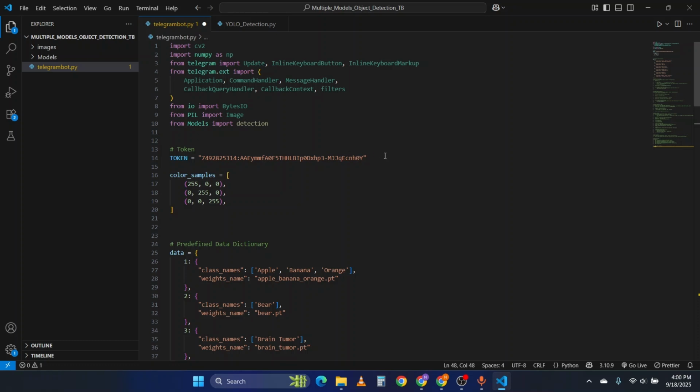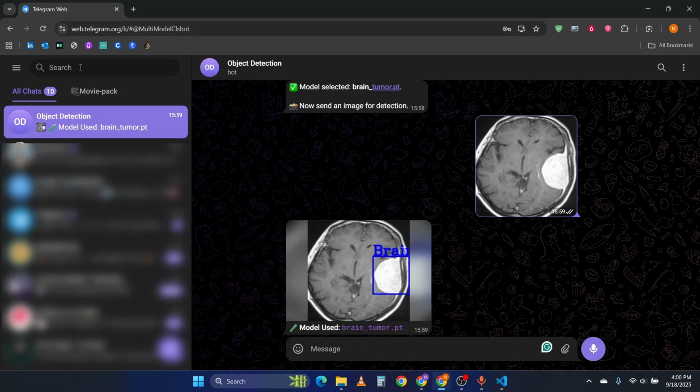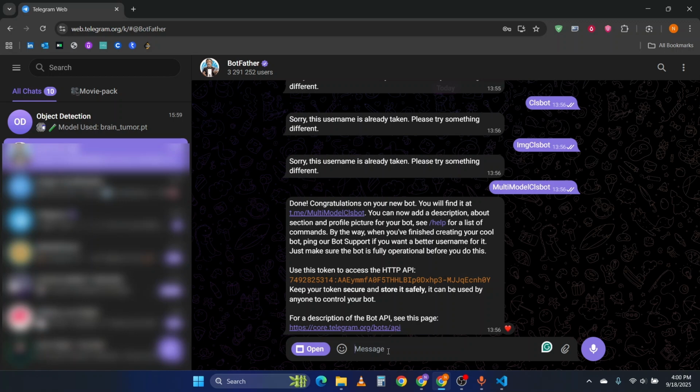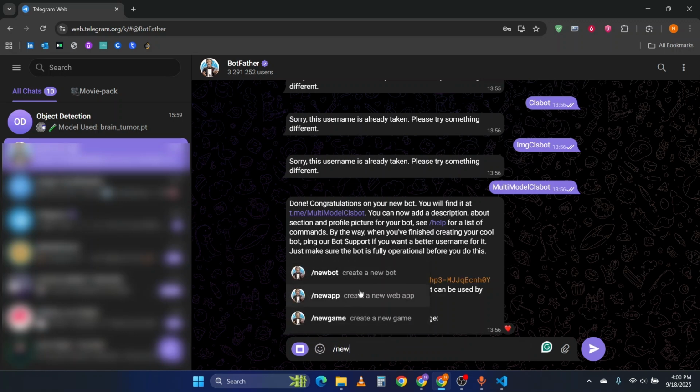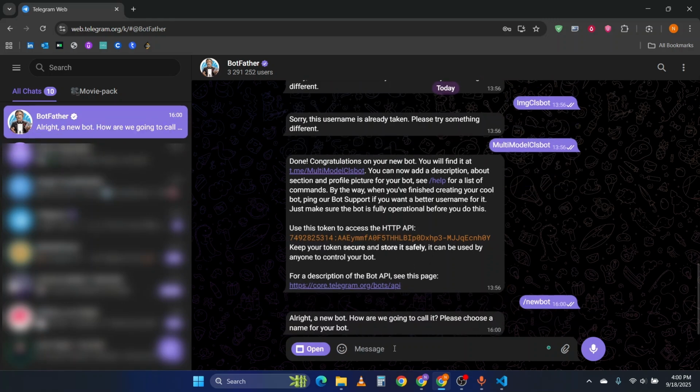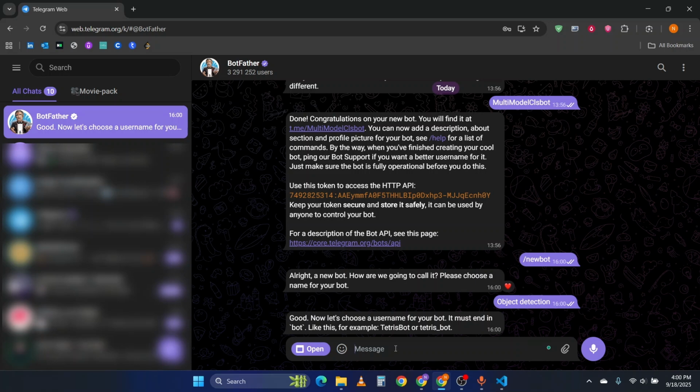First thing I have to explain is how you can generate a token ID, which is required to connect a bot with your Python file. So how can you do it? Just go to your browser, type BotFather. You will get this interface. Then just type slash newbot, create new bot. Then give the name of the bot: object detection.